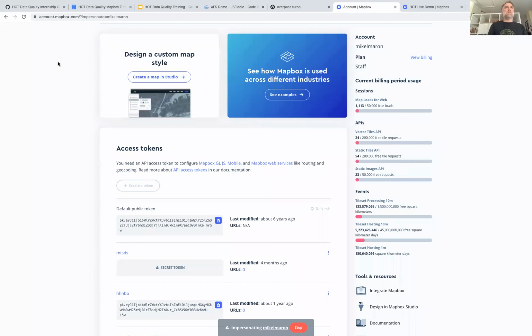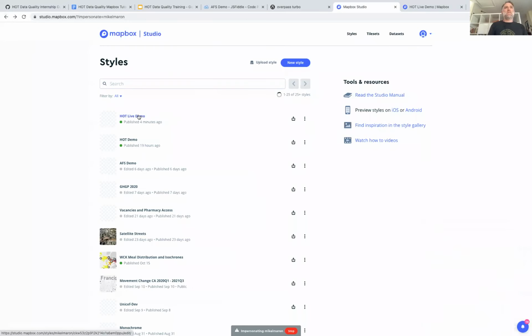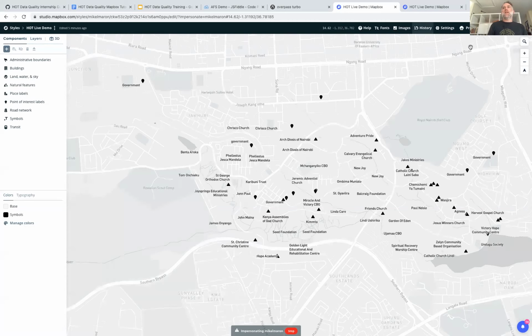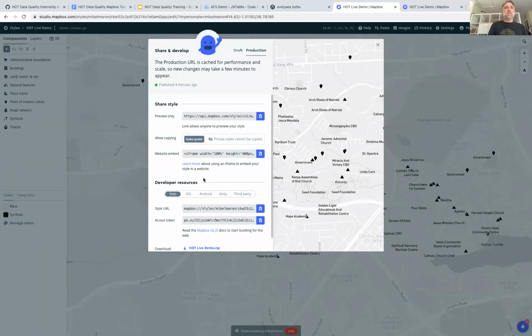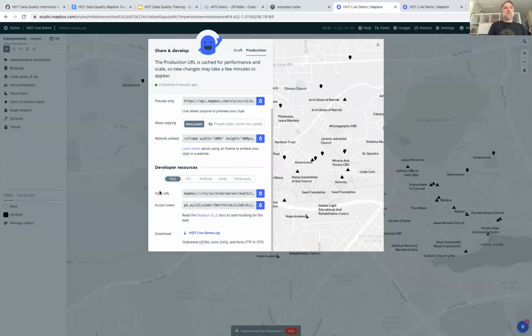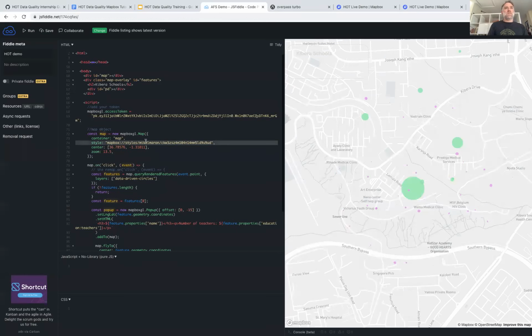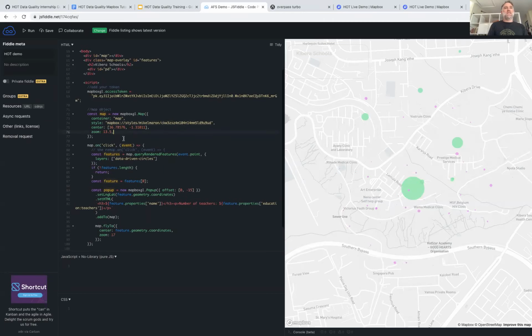So I'll go back to the map in the studio and back to share, developer resources, and there's a style URL. That's what's here. And actually, oh, the token is here too. That makes it easy. So that's what this bit of stuff looks like. And then to center the map on Kibera, it's the longitude and latitude and the zoom.